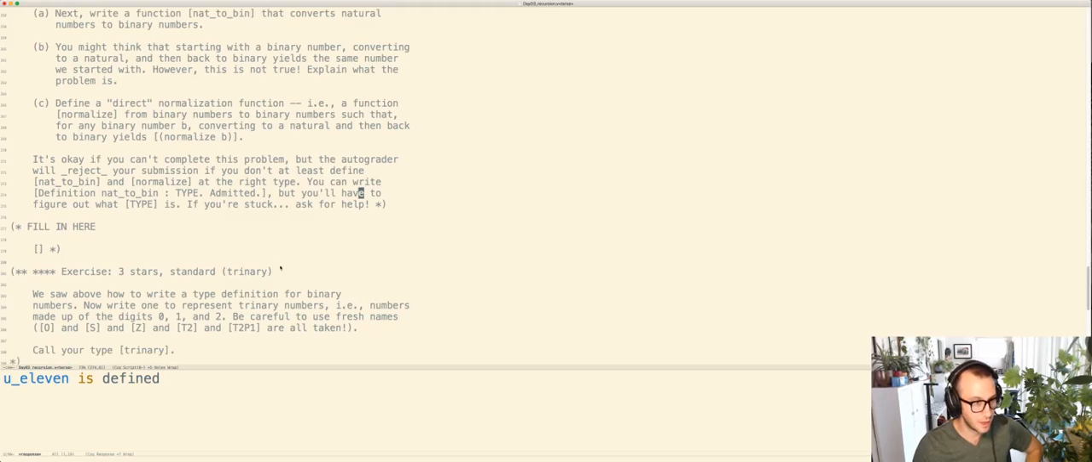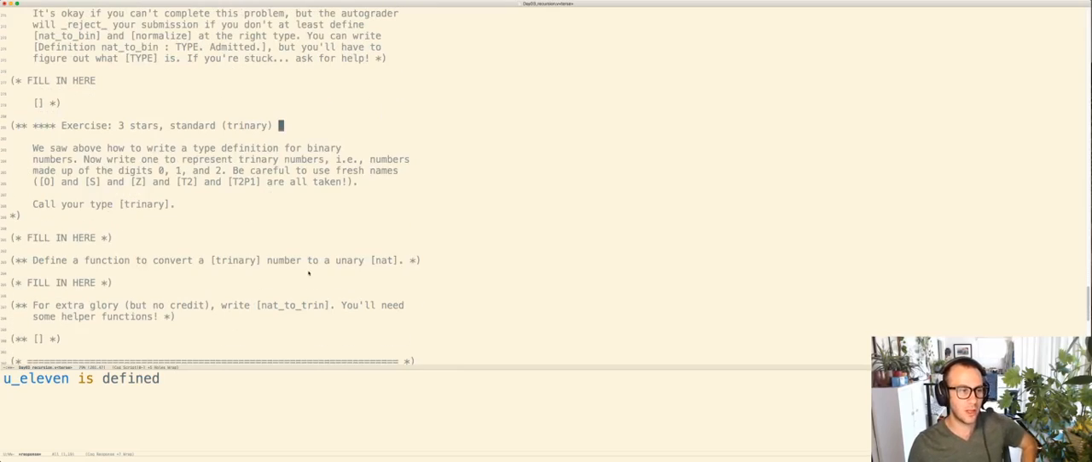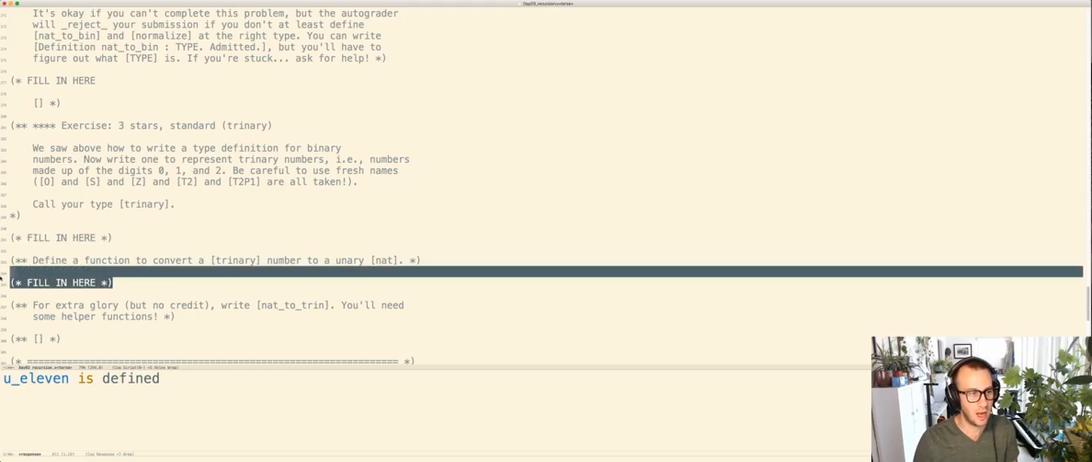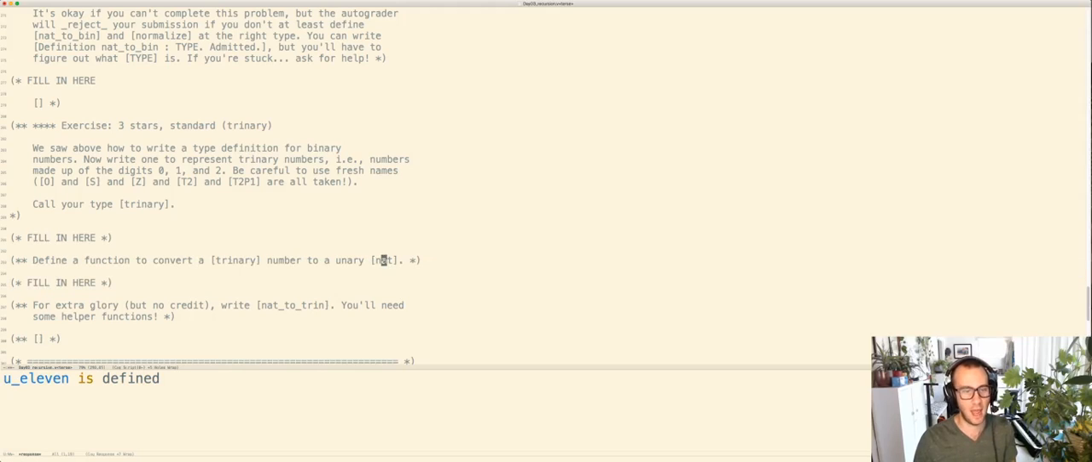Okay, cool. The exercise after that is we want you to do some part of this for trinary also. So define a type using inductive that's like binary, but represents trinary numbers. That is to say 0, 1, and 2, base 3. And then write a function to convert a trinary number to a unary nat. You can name it anything you want. We'll figure it out. If you want to, go ahead and write nat to trin, and then what your normalize function would be, because your data type will have the same normalization problem. You'll need some helper functions to get it all to go.